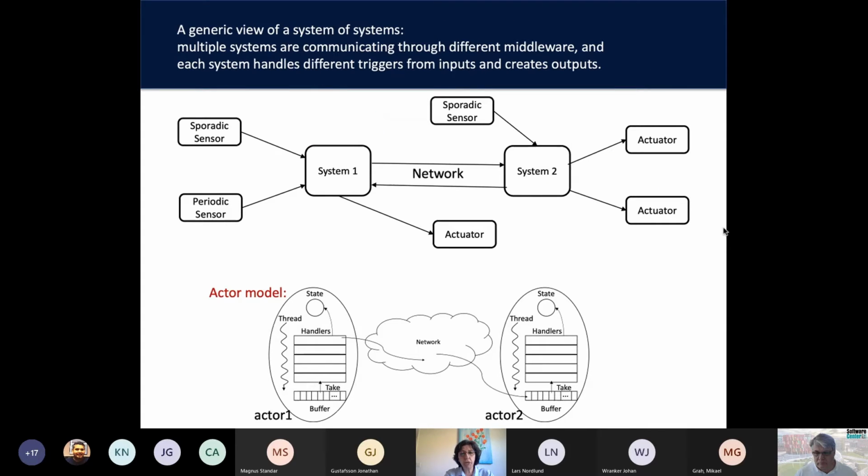So a generic view can be that you have systems talking to each other, and each system is receiving events, messages, time events from sensors, sporadic or periodic, and commanding the actuators, and they're also talking to each other. I've been working on actor models for more than 20 years, and we have been modeling the world view as components in the network.